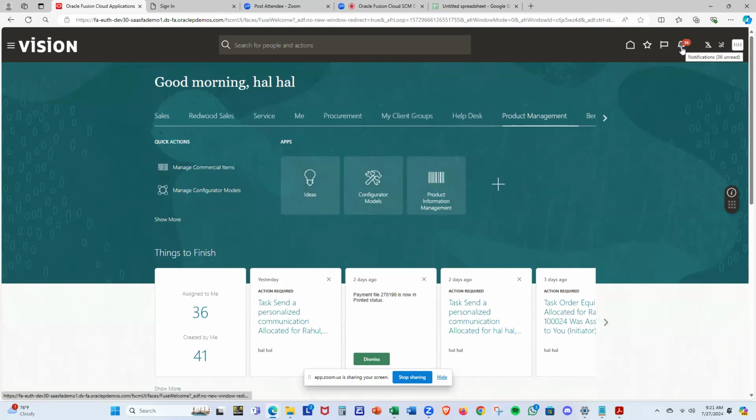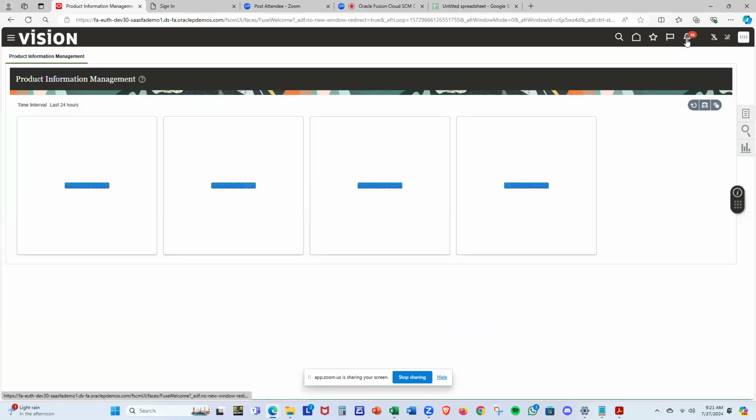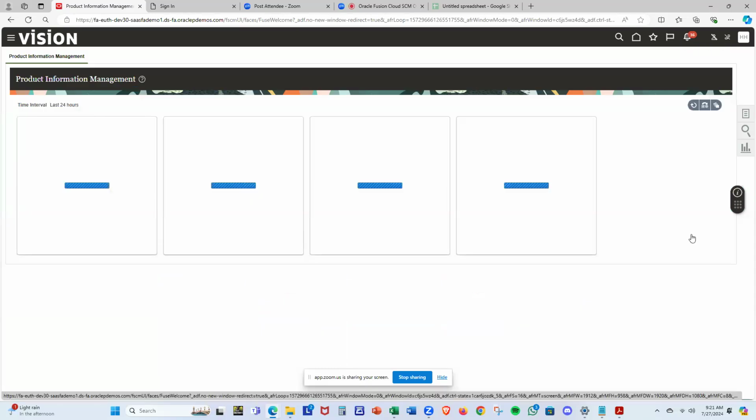Then you have a notification icon, in case there are any notifications that you need to act on, or you're waiting for some notifications to come back. When you click on this bell icon, it shows the list of notifications that need attention, or that have already been acted on by someone else, and it shows you the status. Just bear with me, guys. This pod is a little bit slow today.